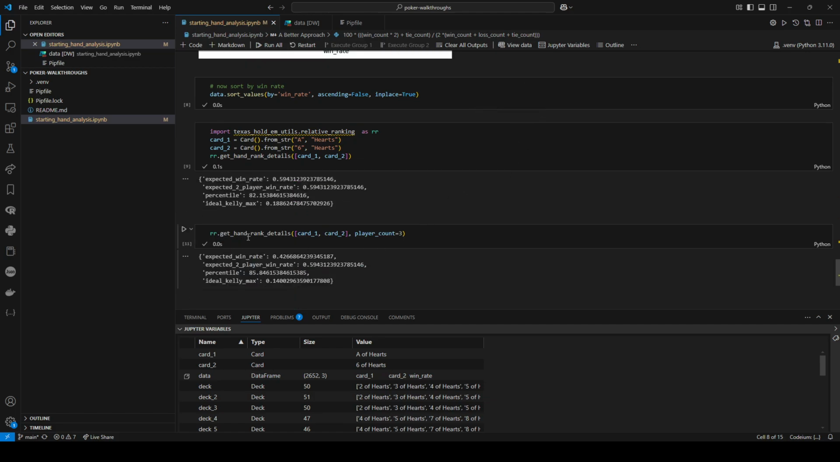And you can also do the same for different numbers of players. So if you had a game with 3 or 6 or 9 players, you could enter that player count here and get the win rate for that particular scenario. This ace-6 of hearts seems to do pretty well against the field in a 3-player game, where the average is probably 33% win rate, and this one has a 42.6% win rate.